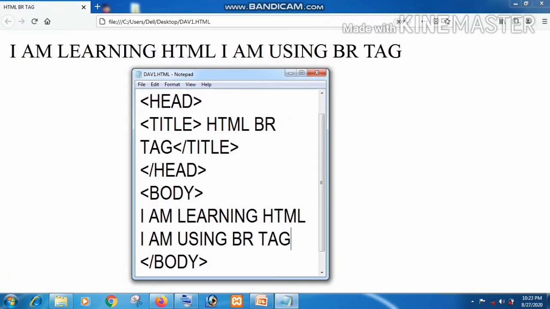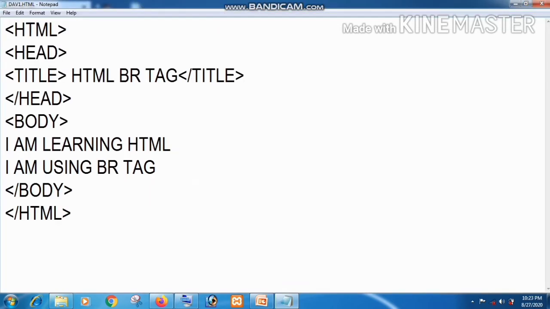But in the browser I am seeing that I am learning HTML, I am using BR tag. So the browser is displaying the result in only one line, in the same line. It doesn't show it in two lines. So the browser doesn't recognize the enter key. If you want to display your text in a different line, in a separate line, then we need to use a BR tag.